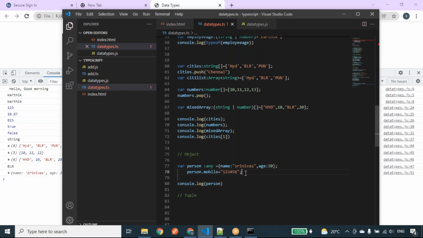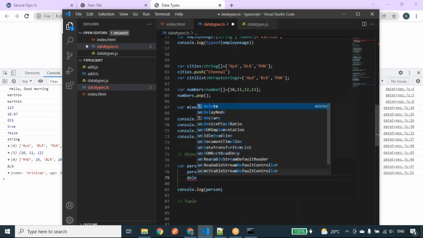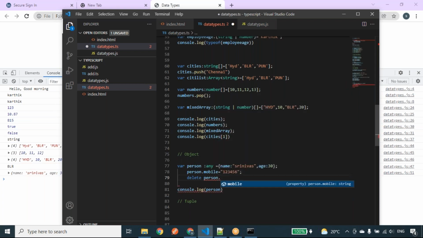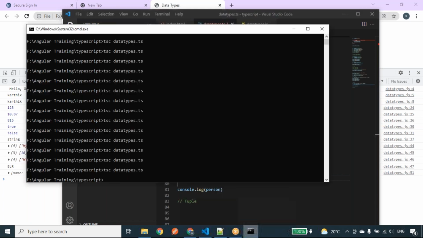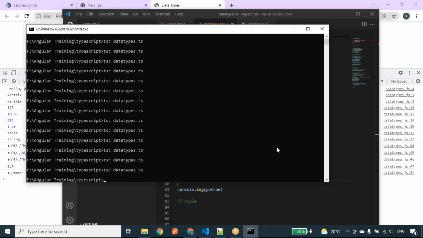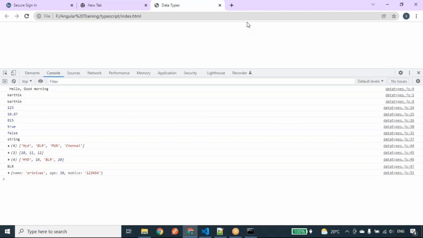Removing, sir. How, Karthik, to remove? Yes, sir, we can use the delete operator: delete person.age. So let me compile. Here we can see that the age property was removed. So we have only two properties, name and mobile.